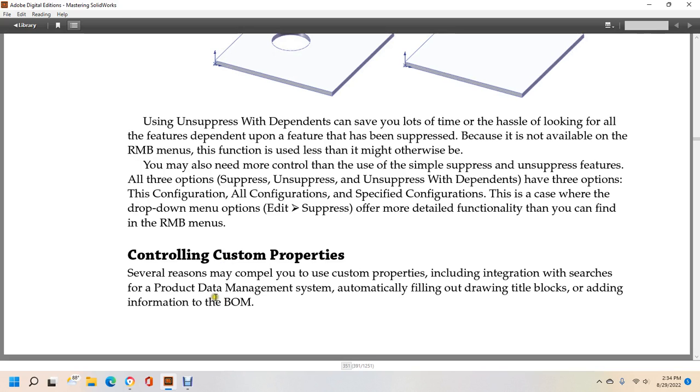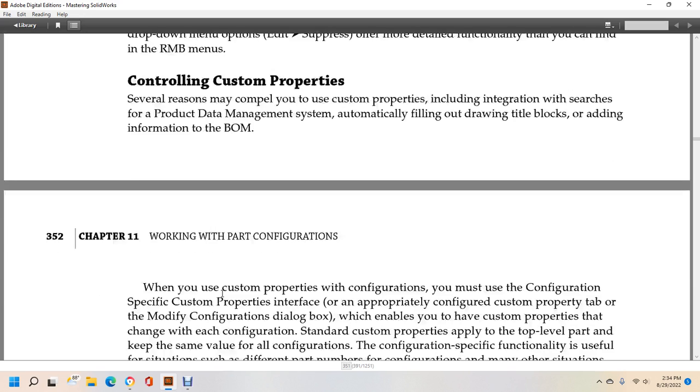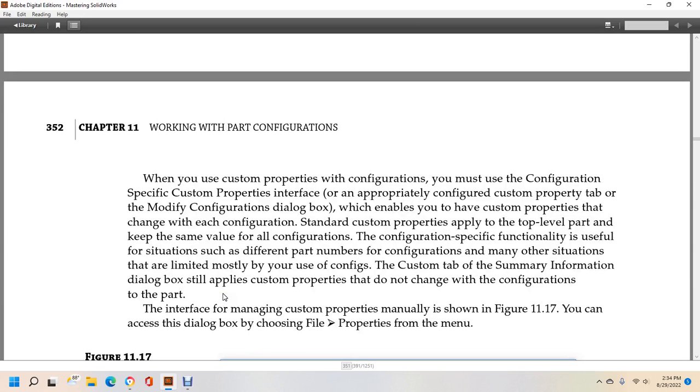Our control of custom properties: several reasons may compel the use of custom properties, including integration with the search of the product data management system, automatically filling out the drawing title blocks, and adding information on the bill of materials. When you use custom property configuration, you must use the configuration specific custom property interface, the appropriately configured custom property tab within the modify configuration dialog box, which enables you to have the custom property obtained with each of the configurations. Standard custom properties applied with the top level part keep the same value with all the configurations. Configuration specific is functional when, for example, you have a different part number for each configuration, among many other situations limited mostly by use of the configuration custom tab.